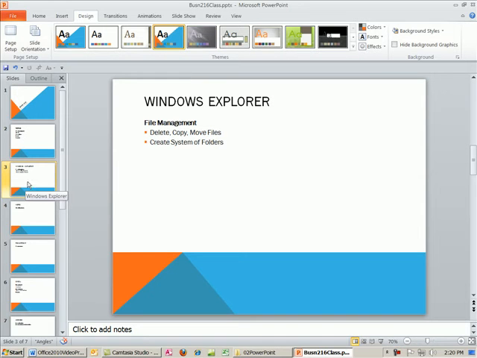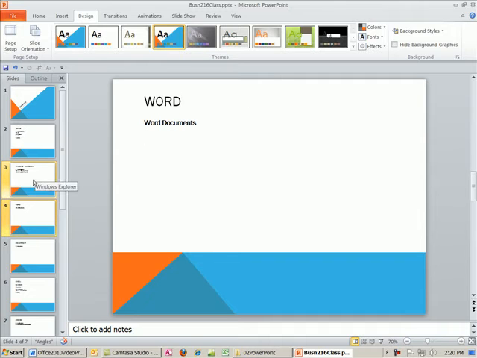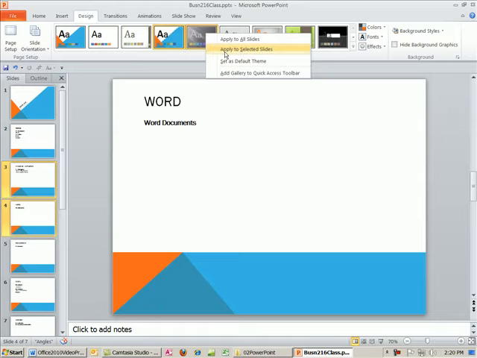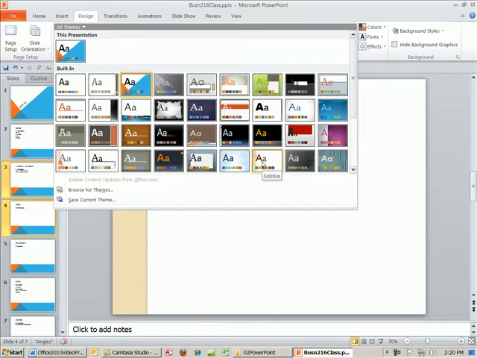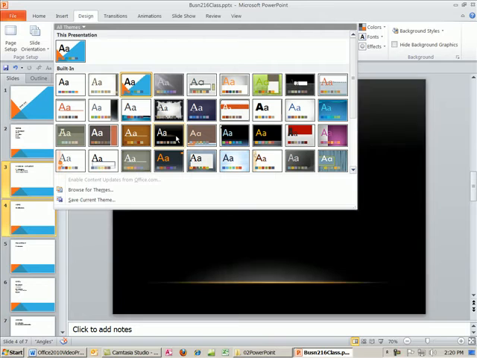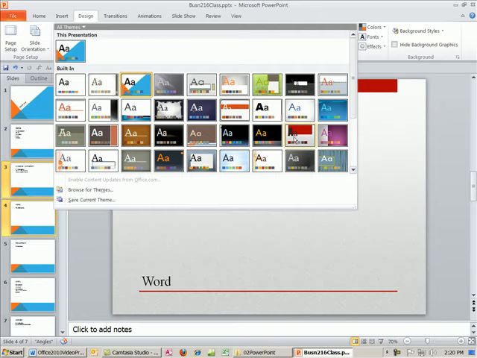Now, if you wanted to highlight just a few slides and highlight just those with a different theme, you could right-click and then apply to selected slides. We're not going to do that here. There's more. You can click this More button. What's nice about all these themes, or even you can build custom themes, is that your business could choose one, and then everything is consistent.